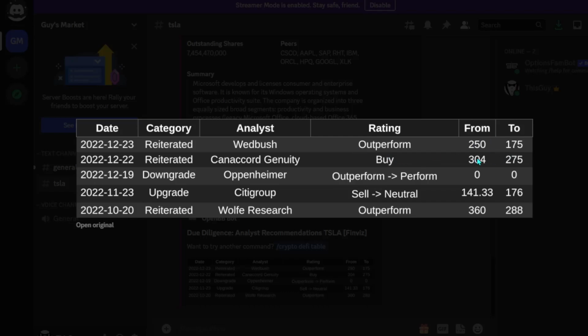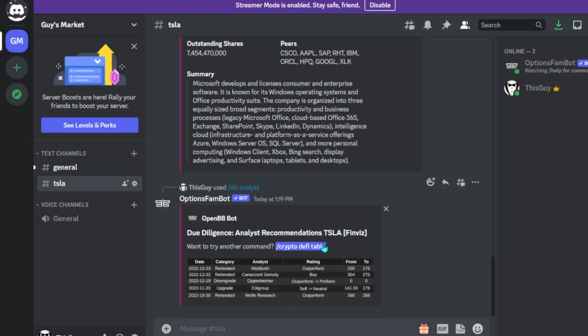You're seeing some pretty massive price cuts. And you're actually seeing some very bearish people go to neutral, from sell to neutral. So you're seeing like a mix of things here. But for the majority of it, you are seeing people basically doing price cuts. So 360 to 288, 304 to 275, 250 to 175. So clearly there is a bearish tilt here. So that's kind of how you use this information.